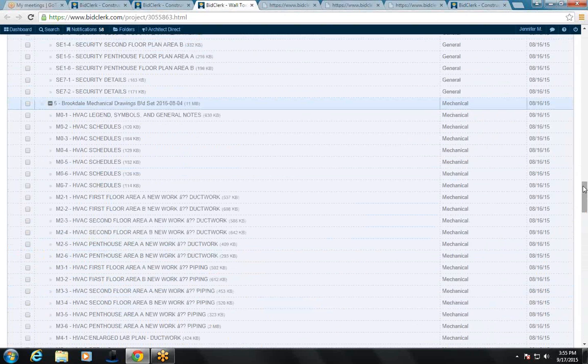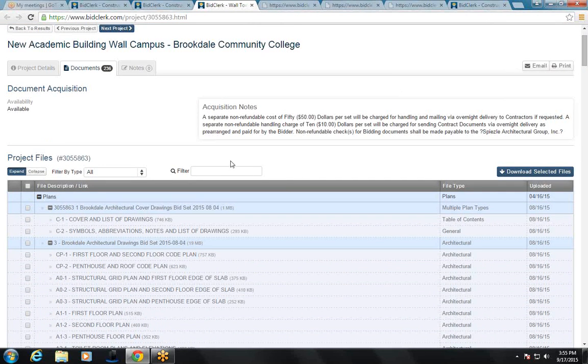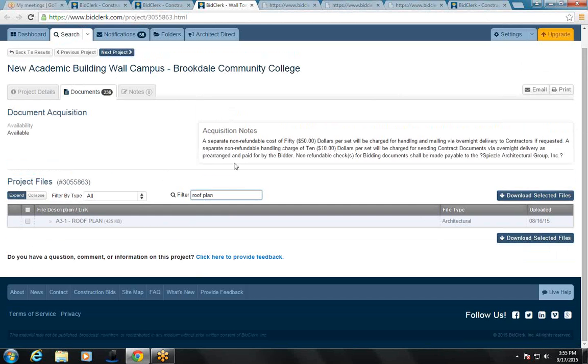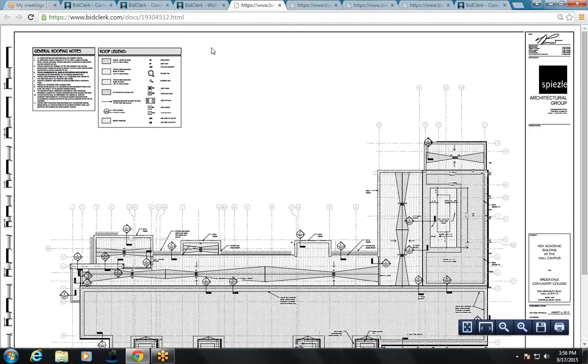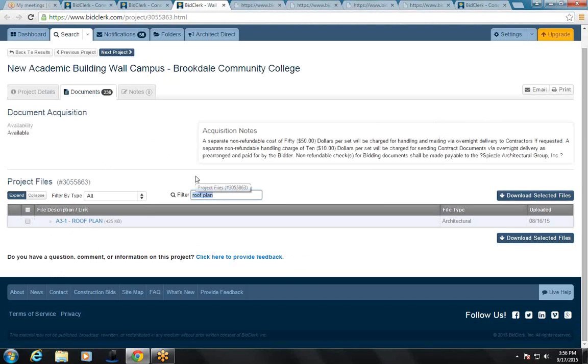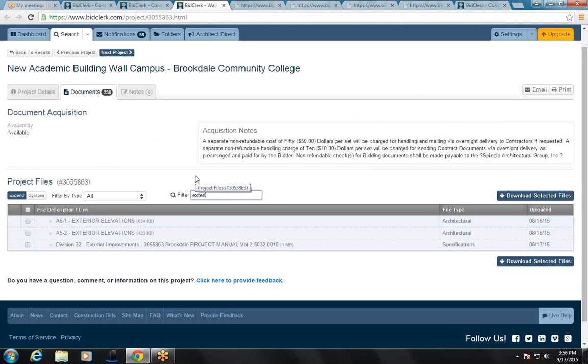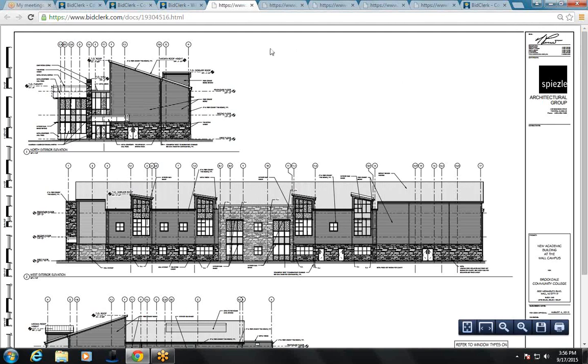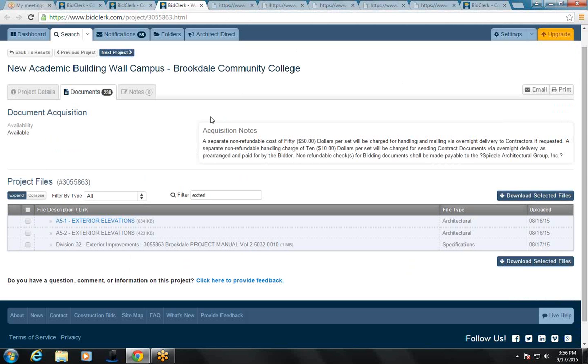Another thing that I like to do on here is I like to search the drawings just a little bit quicker. So you can just type in roof plan. It'll automatically open as an attachment. You may also want to look at the exterior elevations. And all of these documents and attachments can be downloaded by just clicking here and downloading the file if you need to save it to your PC or send it.